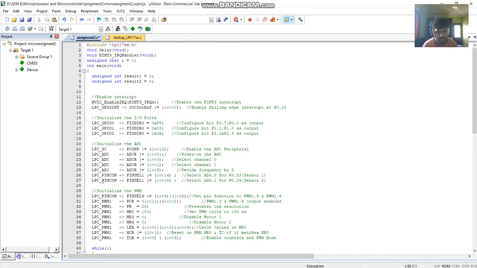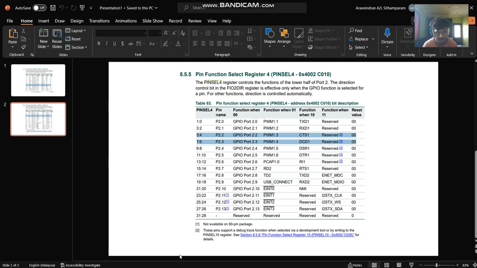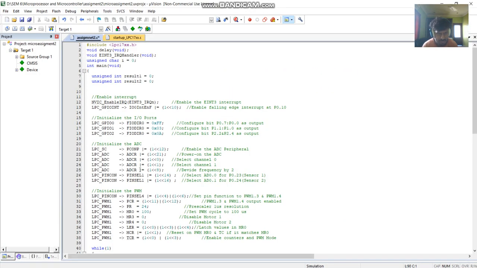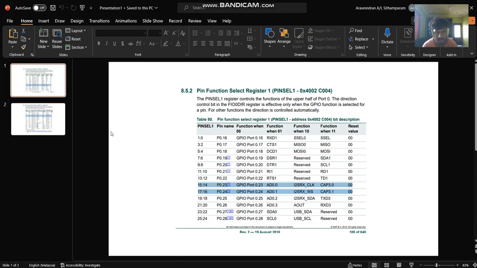Now let's go to first PINSEL1. As you can see here, this is PINSEL1. What I use for PINSEL1 is 14 and 16. So this selects the analog to digital converter, 0.23 and 0.25. You can always refer to the user manual. So this will be the voltage that I can control in the ADC, which is AD0.0 and AD0.1.